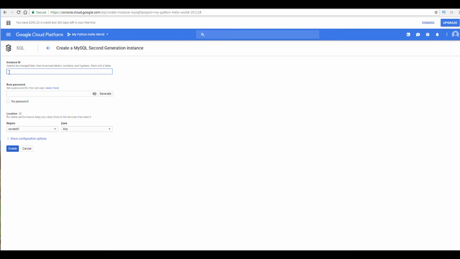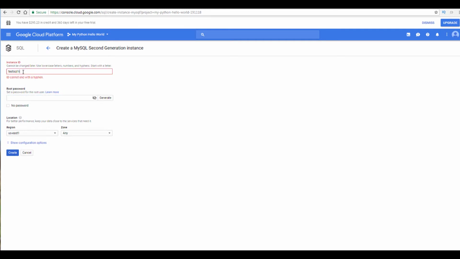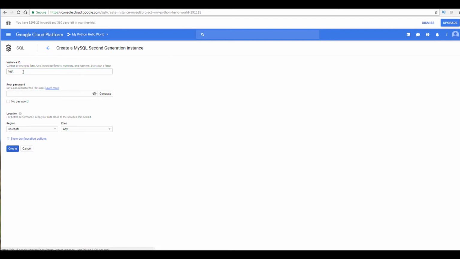Let's name this instance something simple like test SQL 1. And that is a unique name, because if it wasn't, it would let you know right away. For example, you could see that it doesn't allow certain IDs. And if I just do test, again, it lets me. But I'm just going to go with test SQL 1 as we had done. Just be aware that the naming conventions are somewhat strict. You can use lowercase letters, numbers and hyphens, but anything else like wildcards, you can forget it.